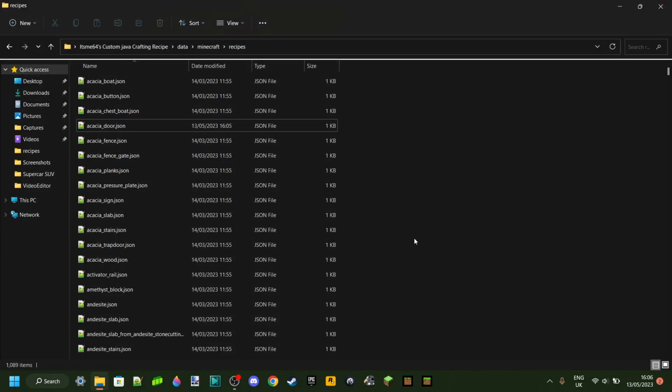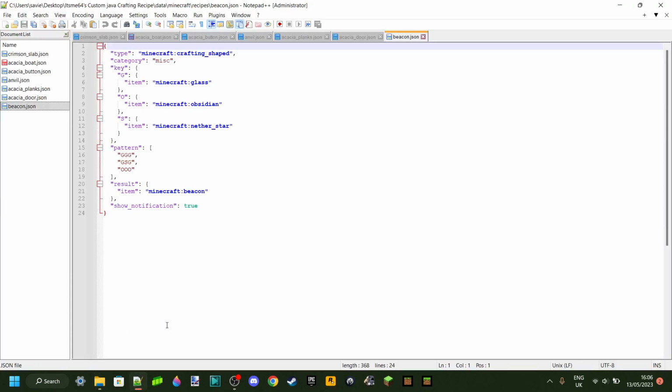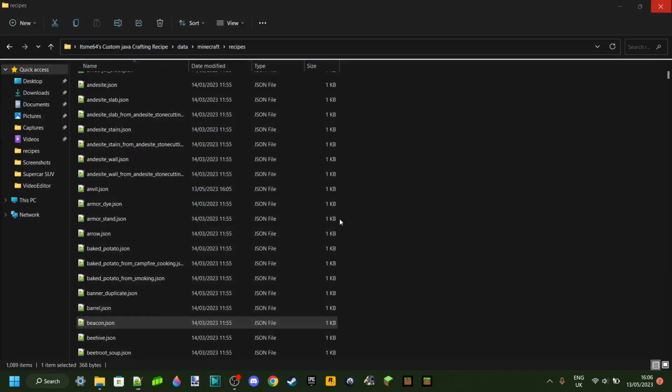So now I'm going to show you how you can create your own custom recipe. So the first thing that you want to do is probably find an already existing recipe that is here, right? So in this case, that's for me going to be the beacon crafting recipe. So I'm going to copy the beacon crafting recipe and then paste it again. And it's just going to be called beacon copy.